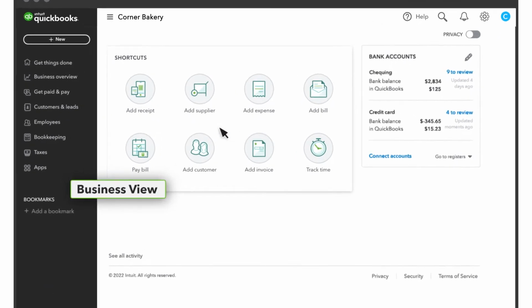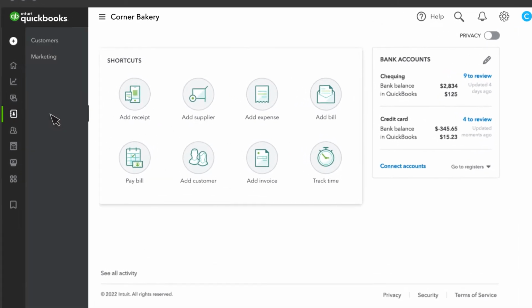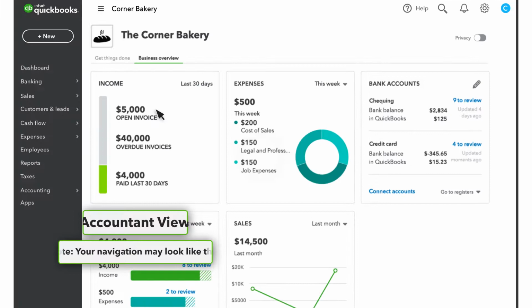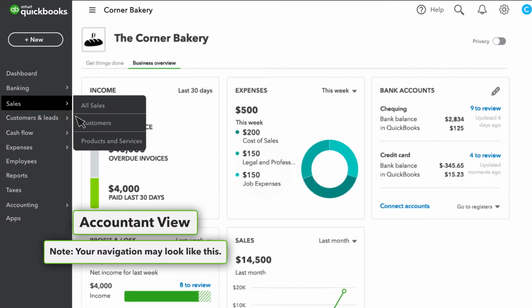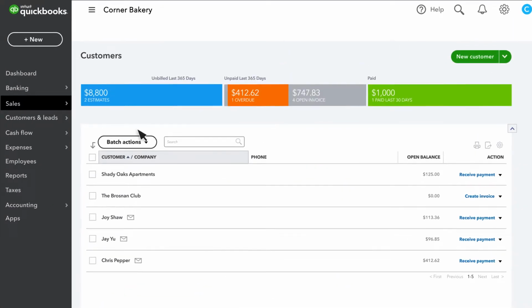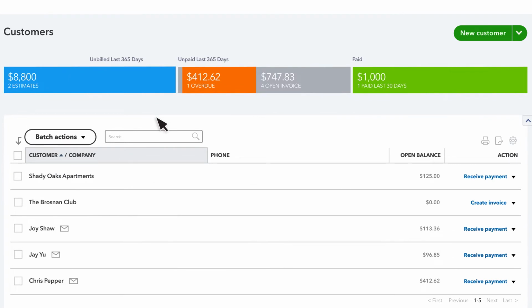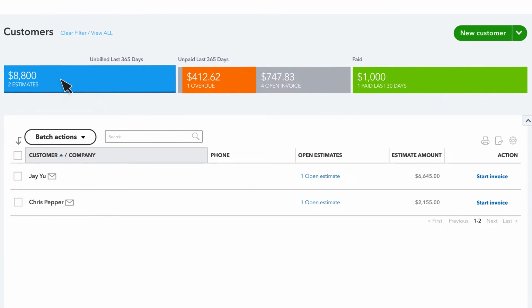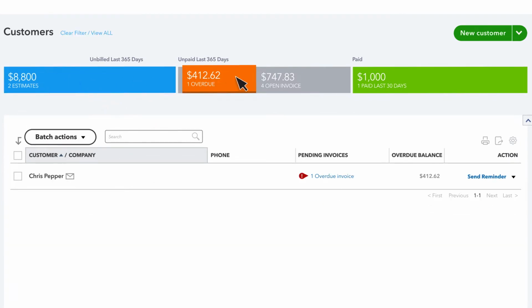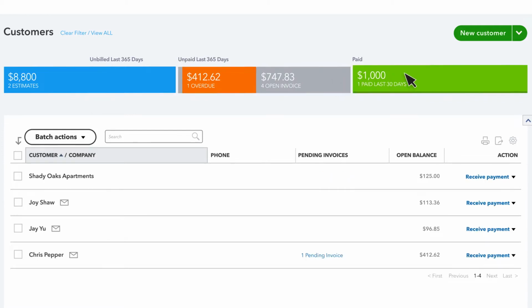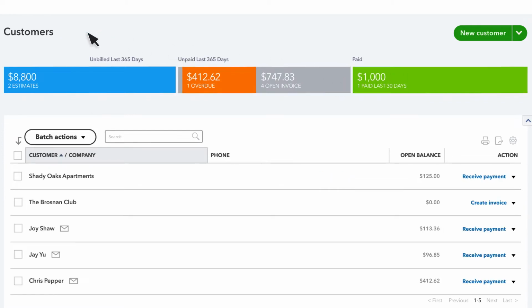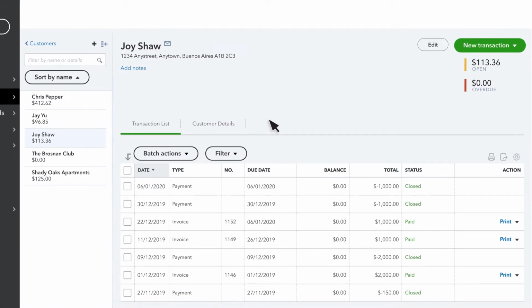First, select Sales and then Customers to see the customers list. This shows you all your customers and what they owe you. You can filter this list by estimates, overdue invoices, all open invoices, or who's paid you recently. Select a customer to see the transactions you've had with them. Select Edit to update any of their contact information.